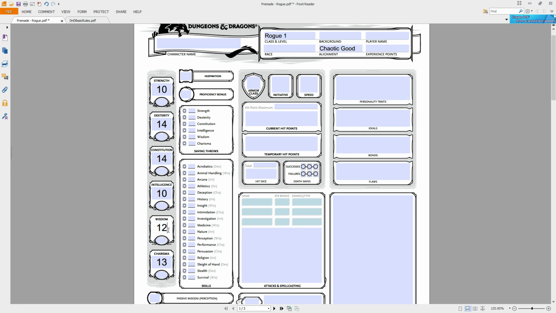You know what, I think we might go something like this. So we end up with a character who's got no negatives whatsoever, is relatively tough, and very dexterous and relatively charismatic. We could lower the constitution if we wanted to.